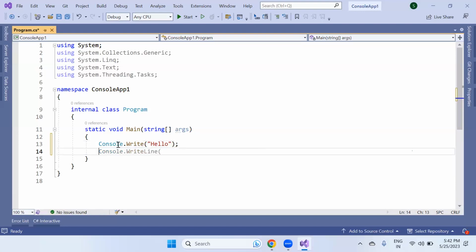Now we can see I have written a program with Console.Write. Console is a built-in class present in the System namespace. Without the System namespace, the Console class doesn't work. Do you want to compile and run? Directly, you can hit the Start button.